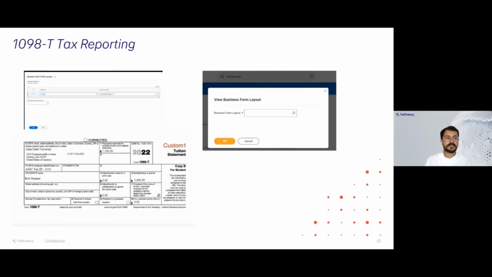So for this, we don't have the configuration in GMS, but I have taken a few screenshots of how it will look. We have to go through a few business form layouts, and in form layout, we find the maintain 1098-T tax reporting. When we do the changes, it will look somewhat like this. And this custom one is the modification which is there. So this is about that.